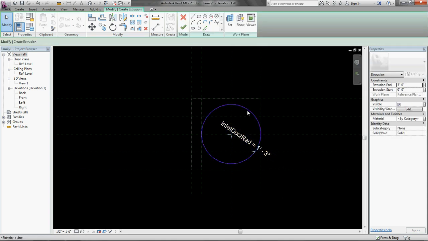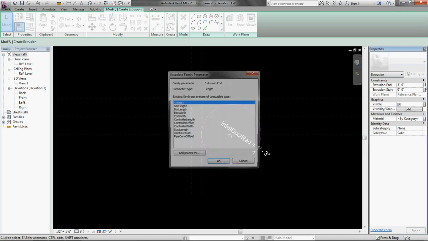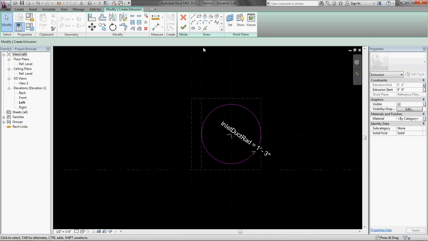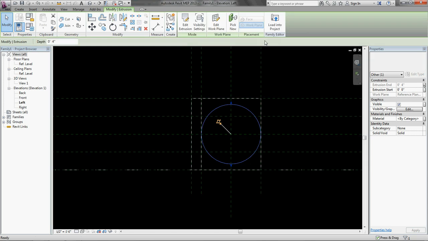And then the very last thing I need to do is tell it how far to extrude. We made a parameter for that, which is duct length. Okay, we're done.